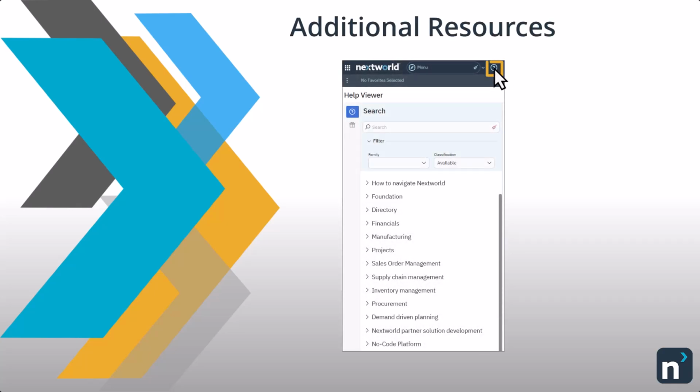Use the Nextworld Help menu to explore more information about this topic by searching for Search and Filter.